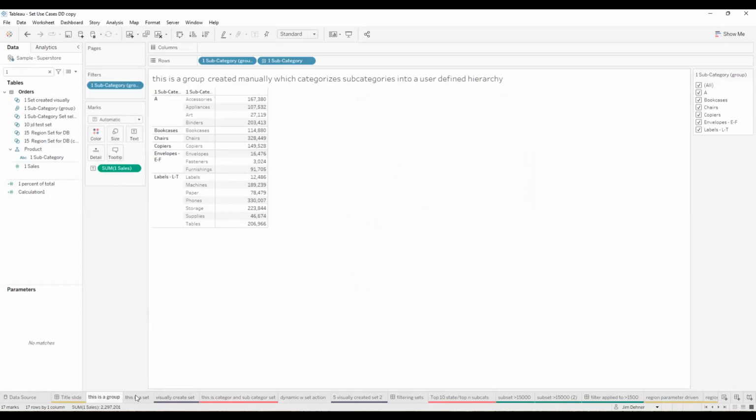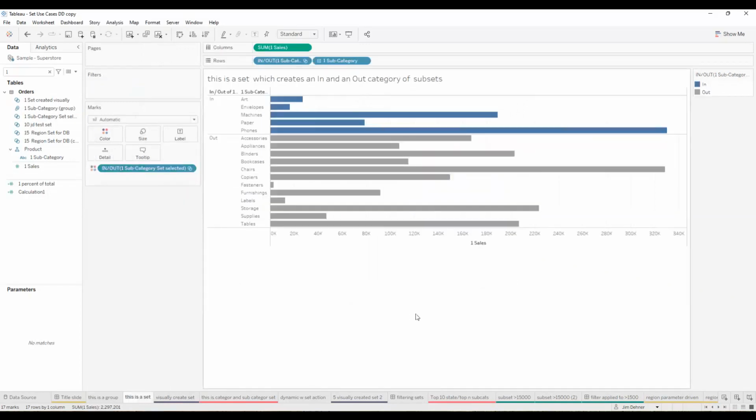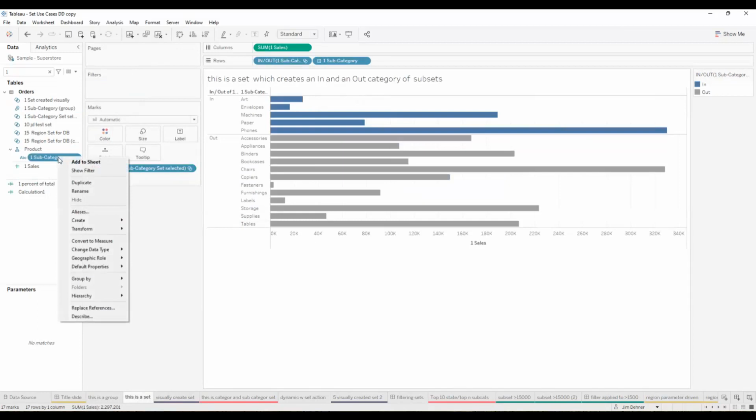Well, how's a set different from that? When you create a set, you're still working with a single dimension, but you're creating 2 segments. There are those records that are in the set and those that are out of the set. And sets are very useful. I'm going to show you how you create a set, one of the ways, and we're going to look at several different ways.